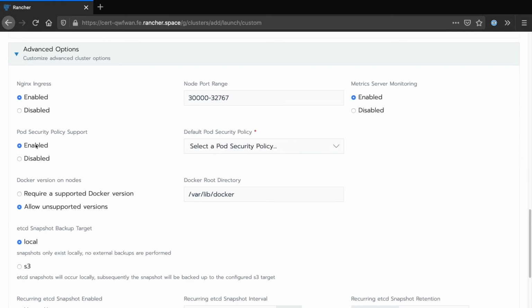Enforcing pod security policies requires the deployment of additional system components. When enabled, you can choose the default policy from the global policies configured in Rancher. Kubernetes versions add and drop support for specific versions of Docker. You can enforce these requirements by choosing the Require a Supported Docker Version option.